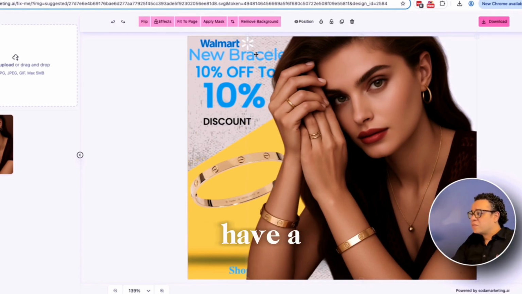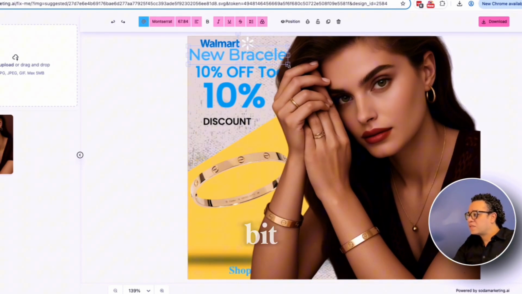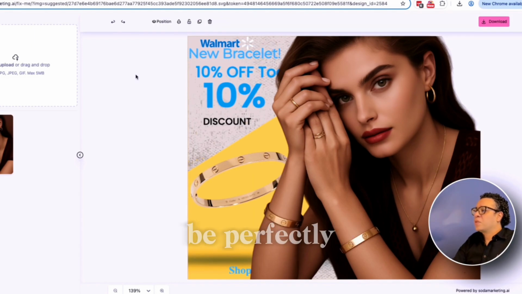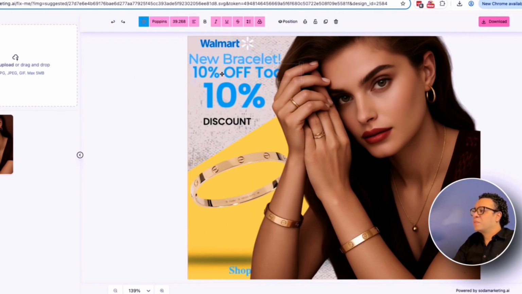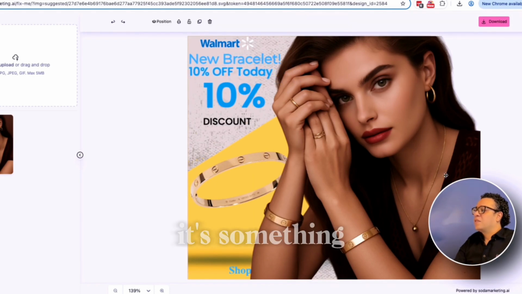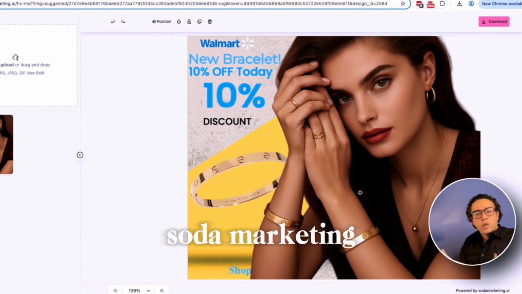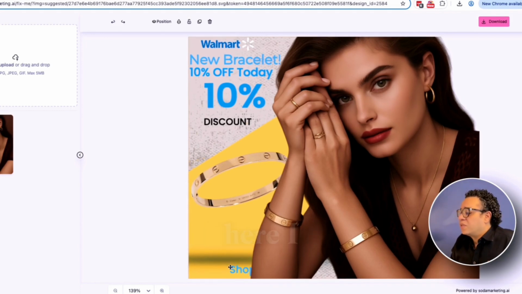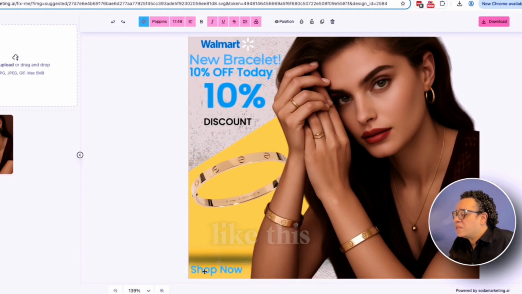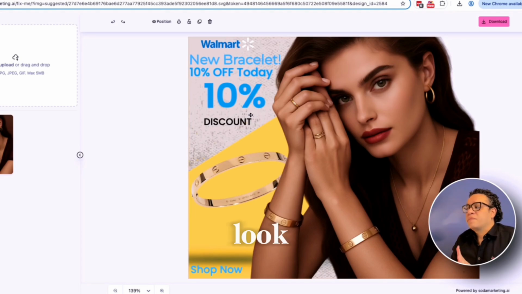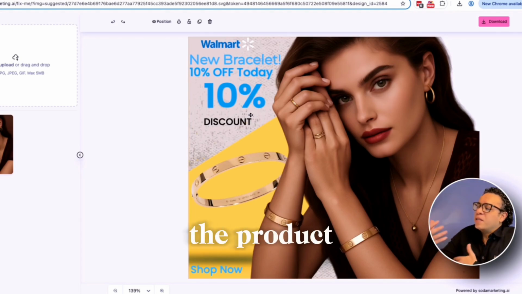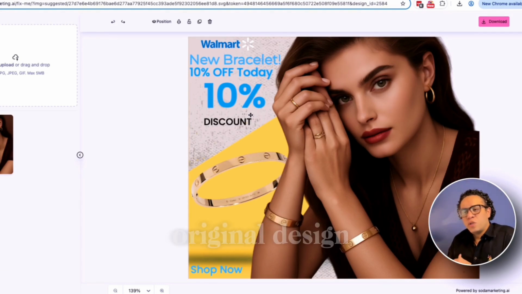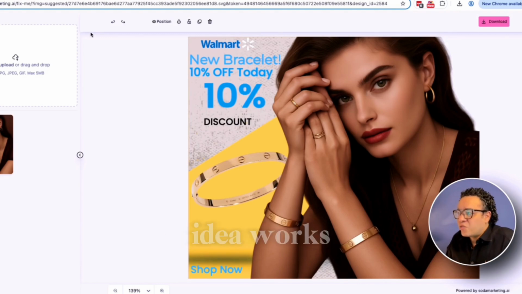Of course, if you have a bit more time, you can adjust the placement of things a bit so that everything is just right. But I don't want to take up too much of your time. The important thing is that you get the idea. It's something really amazing. As you can see, I was able to do it in seconds, all through Soda Marketing AI. I didn't need a designer or any other application. Alright, for example here, I want this shop now to be right here like this. That's great. So now, look, I have a completely different design that shows the product in two different ways, totally different from the original design. And that's how the idea works.